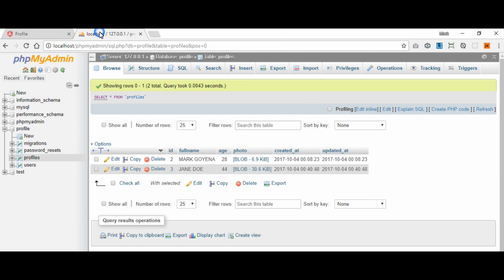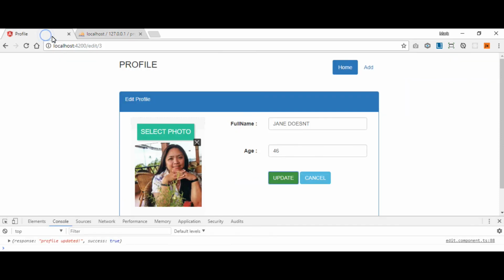Let's see our database. So this is Jane Doe, right? We changed that, and even the age 44. So let's refresh it. Jane Doe, and we turned it to 46, and the picture is changed as well. So meaning it's successful. Okay, but the thing is, I've noticed that it didn't show the message here. I don't know why.